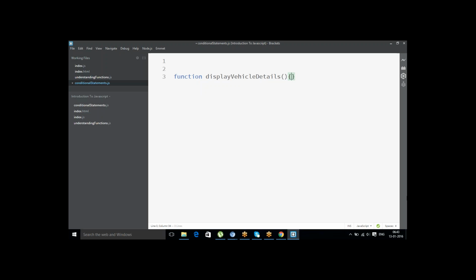Function with name and function without name. So here I'm writing a function called display vehicle details. Here I'm declaring the variables: year, make, and then model. Every vehicle will be having these three properties. Do you agree? Every vehicle will be having the year, make, and the model.